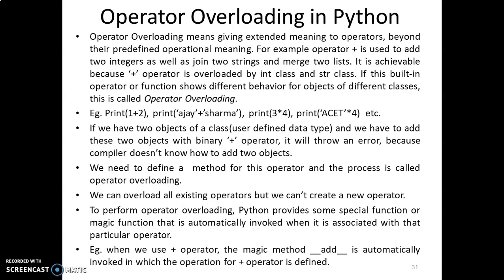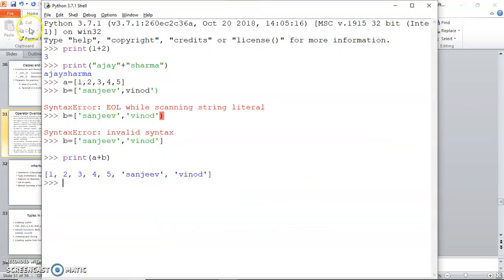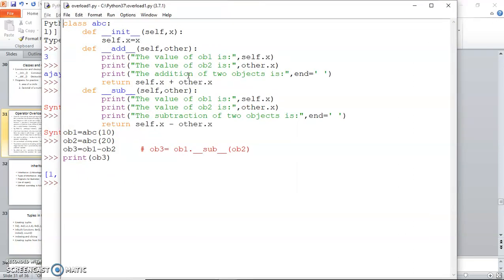To perform operator overloading, Python provides us with some special functions which get automatically invoked whenever you use that particular operator. For example, when we use the plus operator, the magic method is __add__. We need to define the functionality for this method, and it is invoked automatically when we use the relevant operator. Now let me go to the Python shell and open a code in which I am trying to overload the binary plus and the binary minus operators.